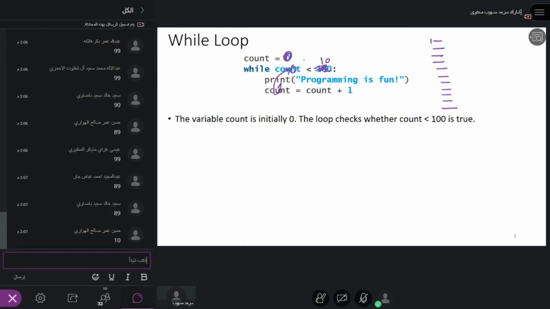And when count becomes 10, this is false. So on 10 it becomes false. 1, 2, 3, 4, 5, 6, 7, 8, 9, 10. So we perform the action 10 times. But if we start from 1, then we perform it 9 times.